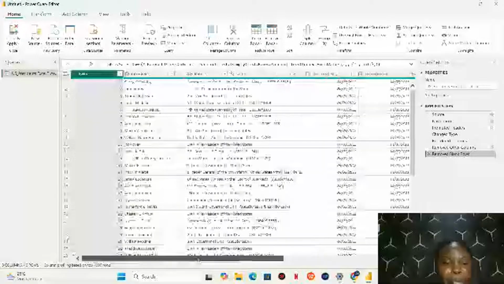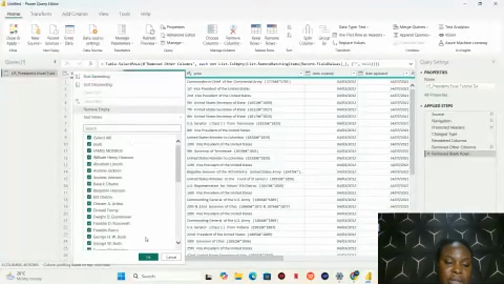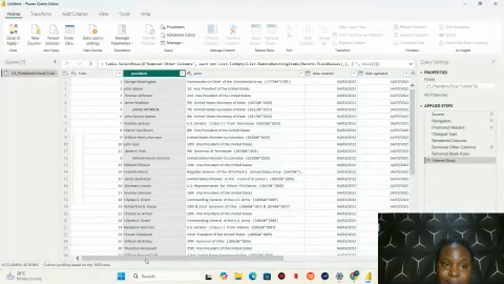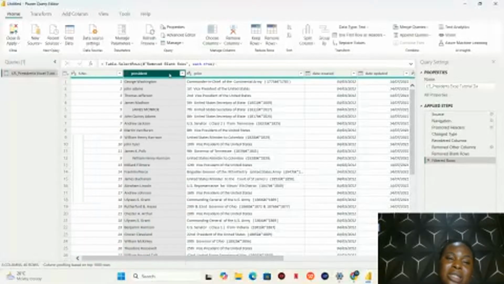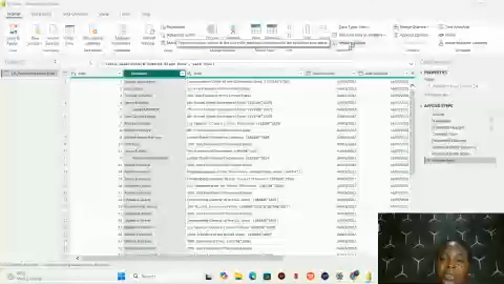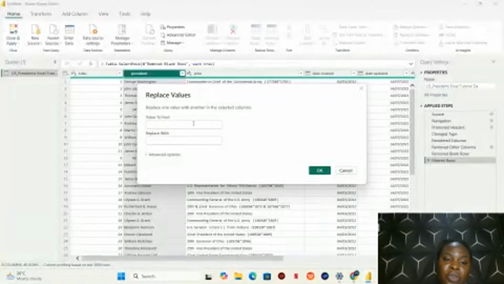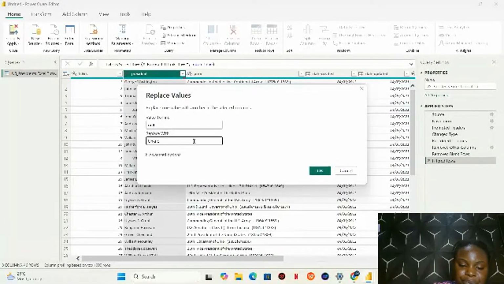So now that you can't delete this empty cell because other values are inside of it, what we're going to do, because it's a text column, is replace that empty cell with null, with specified. So we're going to select the president column. We go to values. There are many ways to do this. This is just one of the ways. So value to find, you can put null and then replace with what? You replace with unknown, and then we'll click on OK.